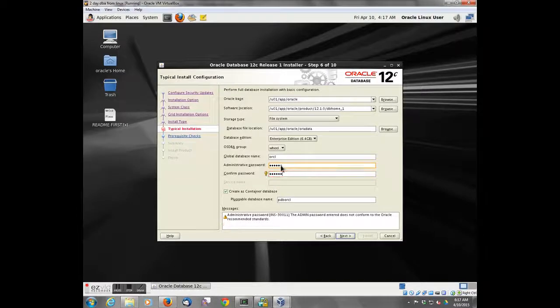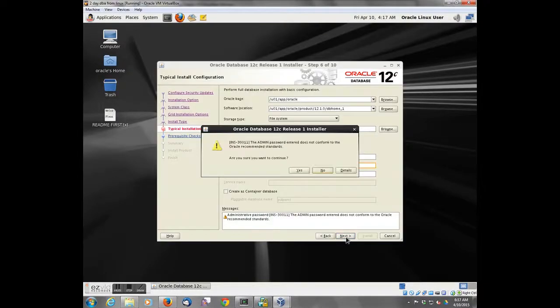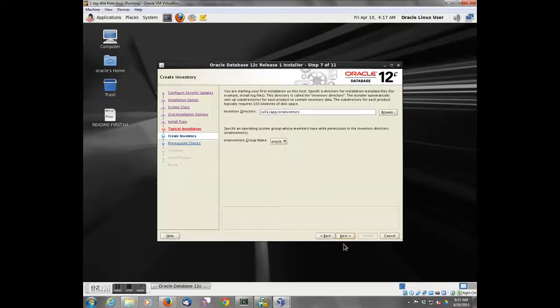I'm going to use a simple password. It's going to complain about it, but that's okay. And we're going to turn off the container database because we're going to do just a straight database. We're going to continue even though the passwords are simple.